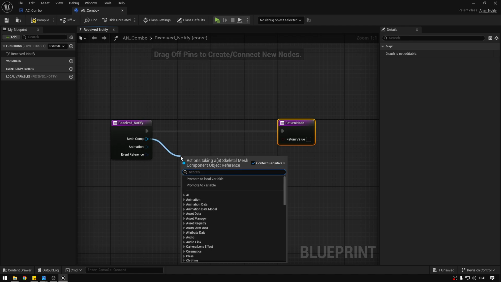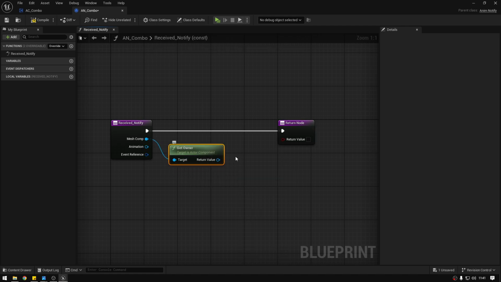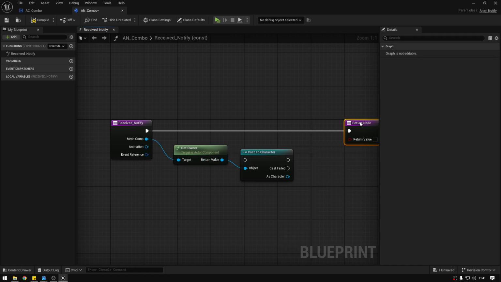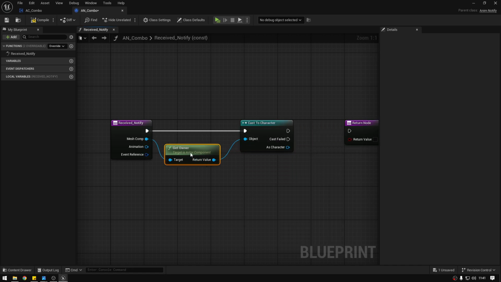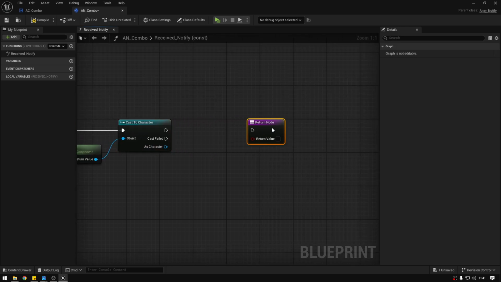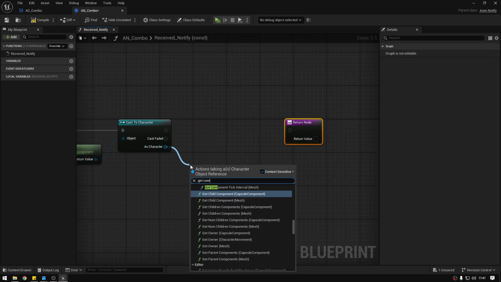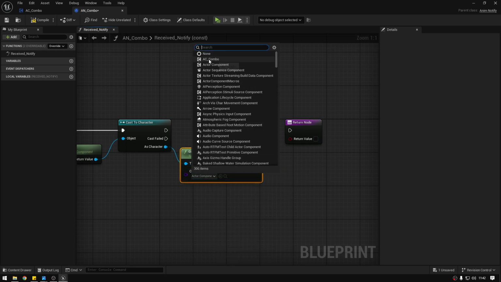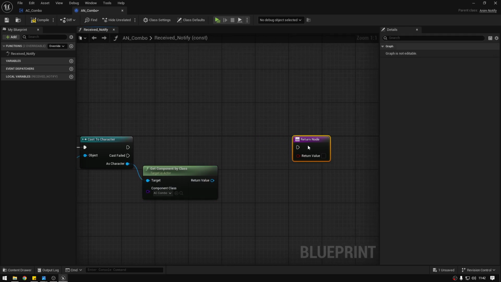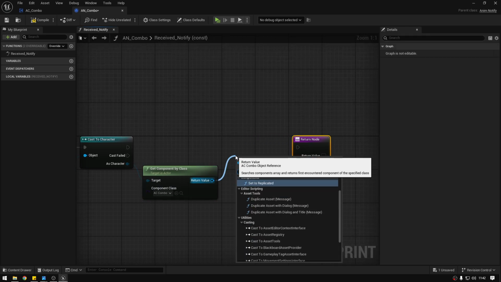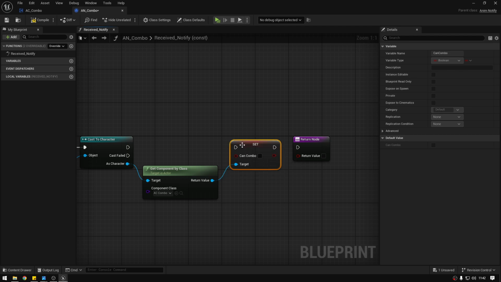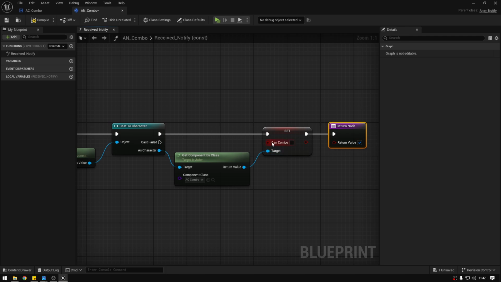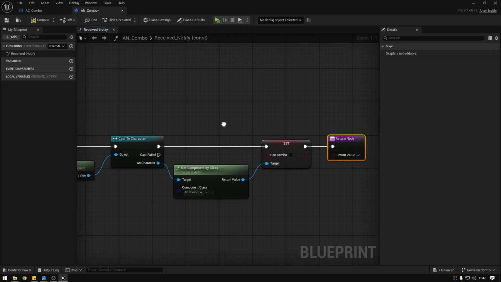Open it up. Go over here to functions, override, and Receive Notify to override this function like this. Now from the mesh, we're going to say get owner. Here we're going to cast to character like this. And now from here, we're going to say get components by class and get our AC Combo that we created. And now we're going to set can combo, connect all of this, make sure you return true over here. And now this value will come from the animation itself.